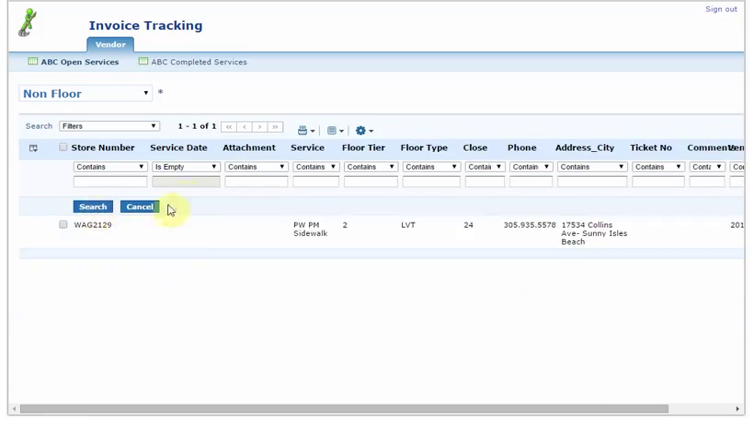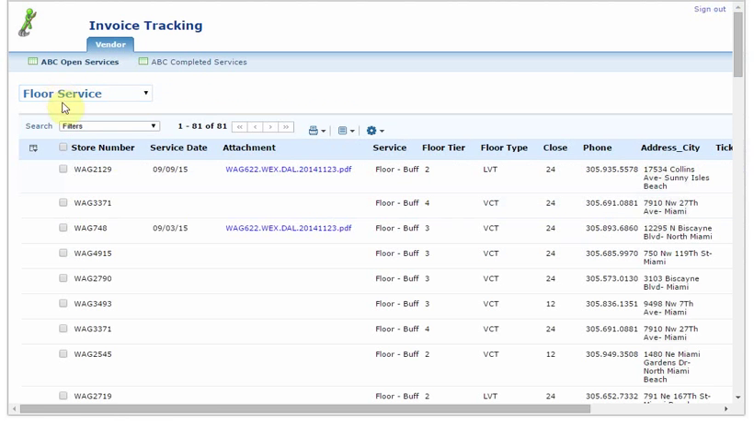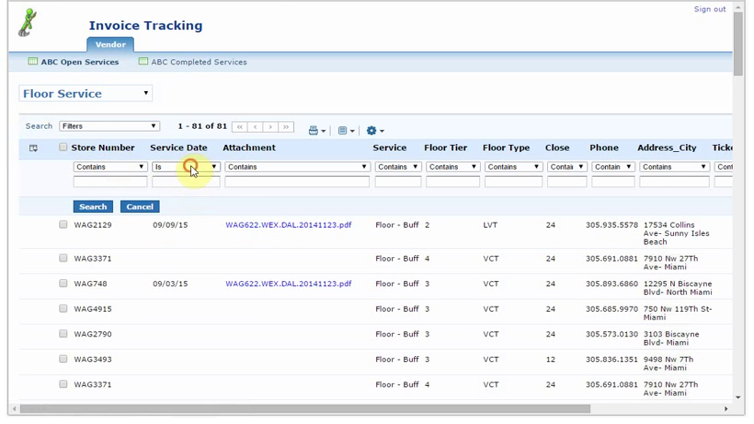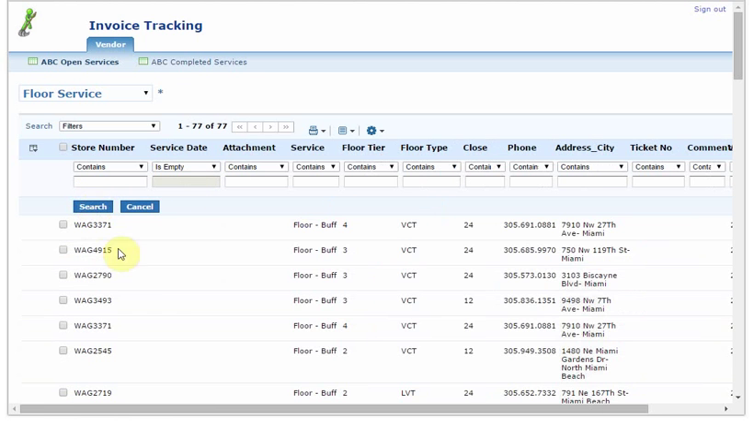You could do a search, and this would be all of the C-ticket services that are available to you. You could do the same thing using this filter for floor services. You can look at just floor services, ones that aren't done. You can do a search on service states that are empty. Hit search, and all of the ones that are available to you should be here.